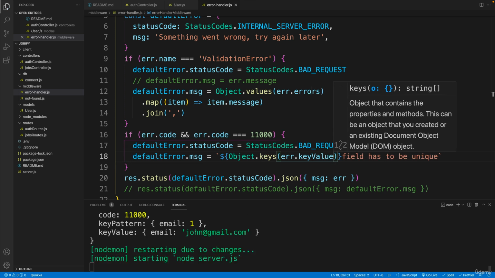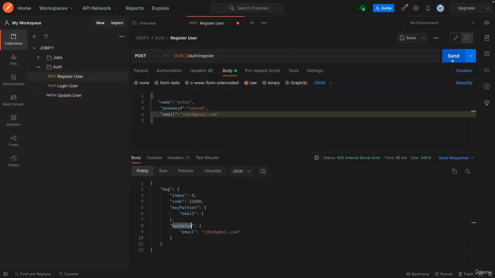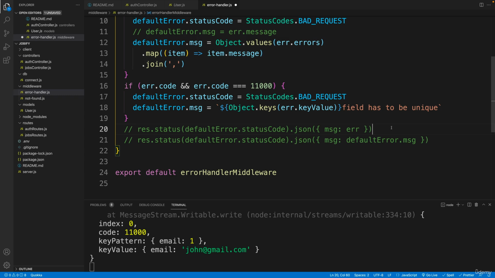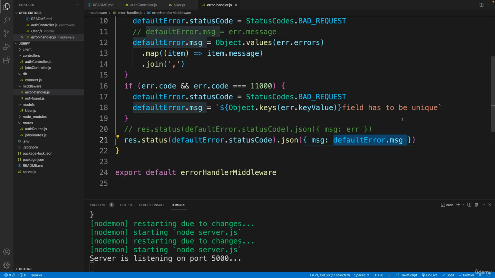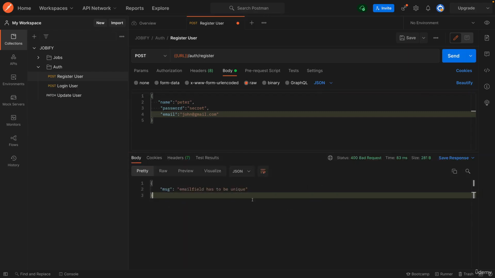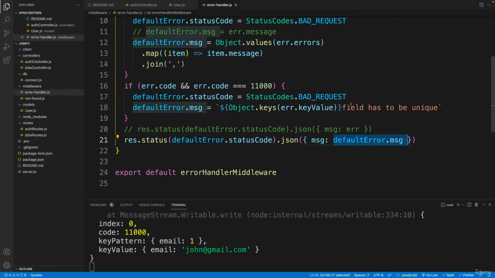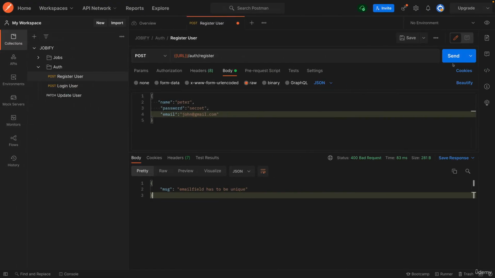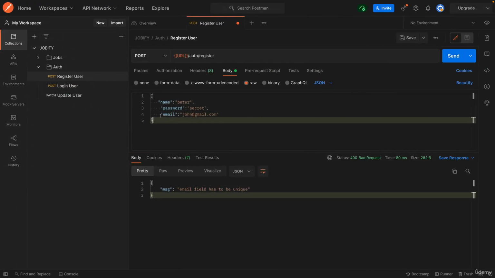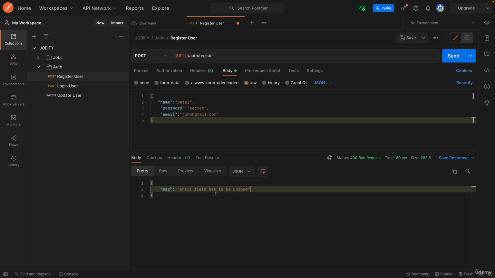And once I save, which you'll notice, if we go back to Postman and if we send, of course, nothing changed because I should comment out the first one and then uncomment the second one where we have the default error message. And now you'll notice that "email field has to be unique." Now, there is a space missing. So once we add this one, everything should be correct. So if the user is going to try to register with an email that is already in use, then we'll send back the 400 response with a message "email field has to be unique."